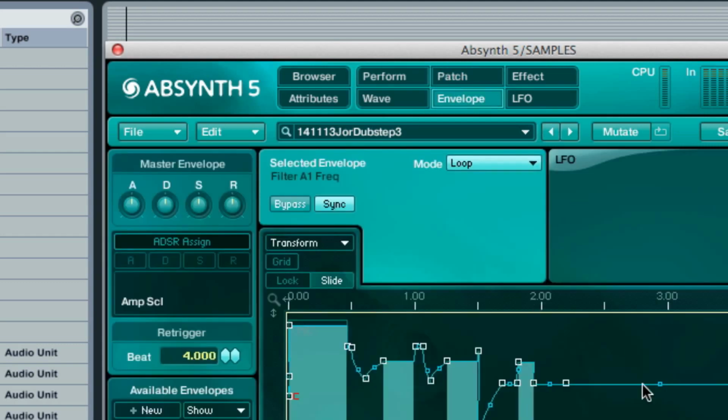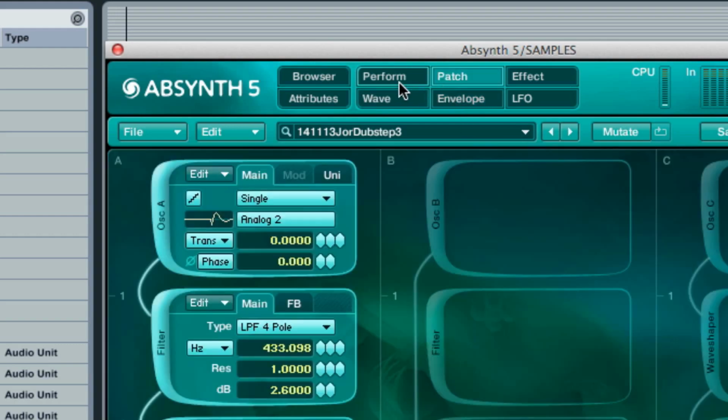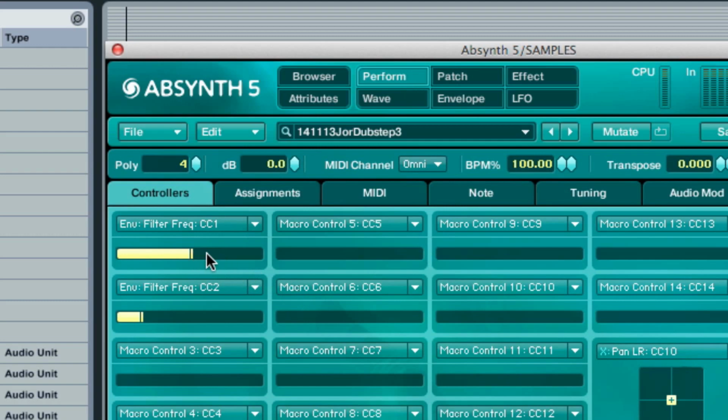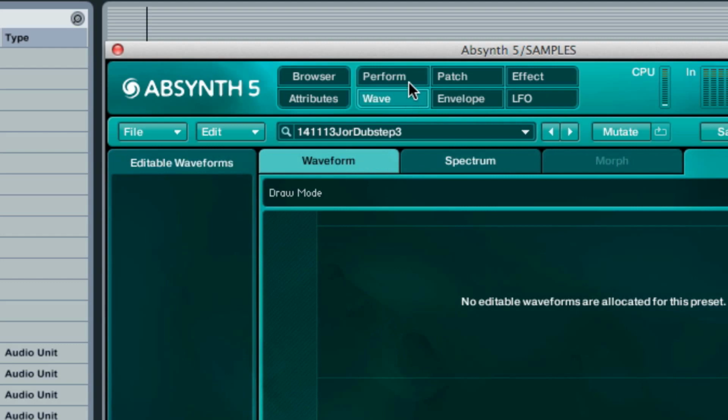And then the only thing left is to map this to a controller, like I just showed you, and then you can learn a hardware controller to these sliders, and you can play around with the sound and see what fits in your arrangement. And I think that's it.